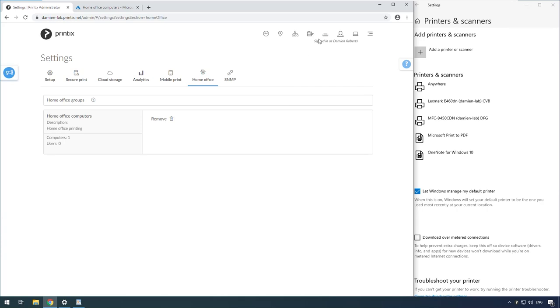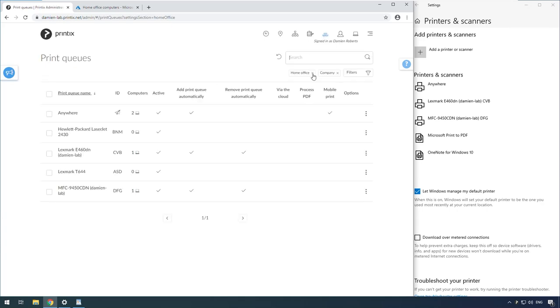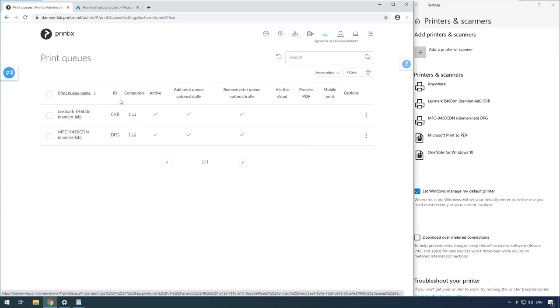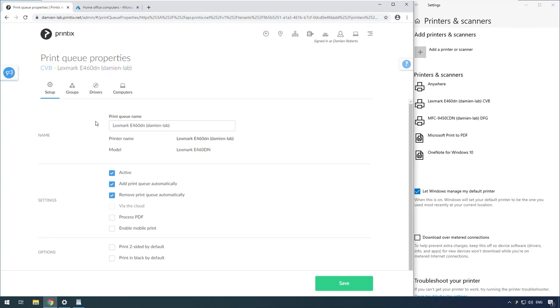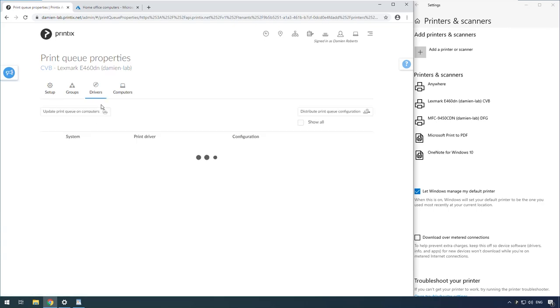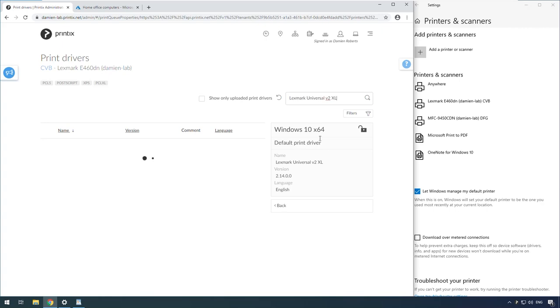From here, we can, of course, modify the printer queues. We'll have to make sure that we are filtering on home office printers as well. We can take the company printers out, which will give us the overview on all printer queues that are currently set up in home office environments. If I now go to this printer queue, you'll note that it has been flagged to add automatically, that's why it's been installed over here, and also to remove once we leave this network. We still have all capabilities as usual in determining which driver we would like to use for this printer queue, and you can, if need be, assign a new driver with the usual dialog.